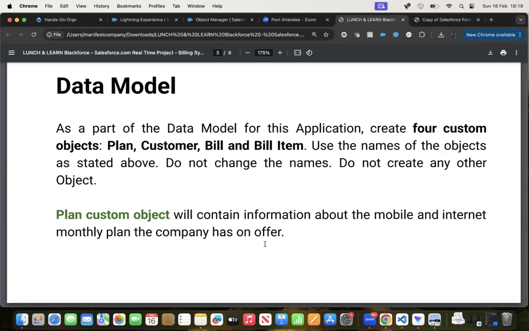You can leverage it. However, if there are some standard objects, and those standard objects are used or tied down to other objects, you might want to create a custom object for it. But then again, as an admin, that's not your responsibility. Your responsibility is to follow the instruction. What does the instruction say? Create 4 custom objects, period. So we're going to create a plan object.